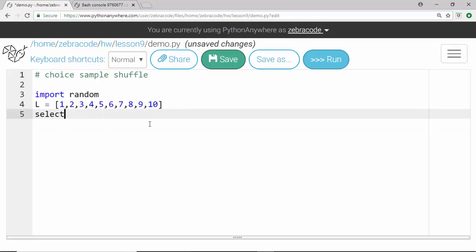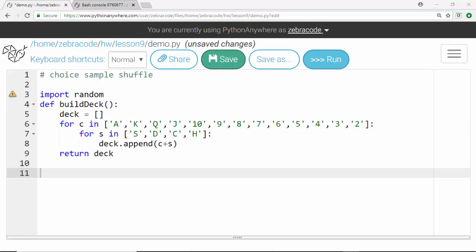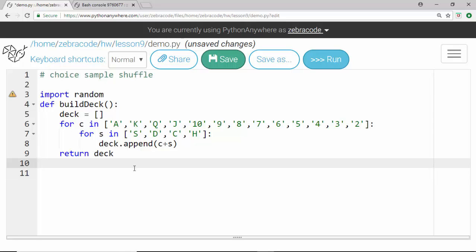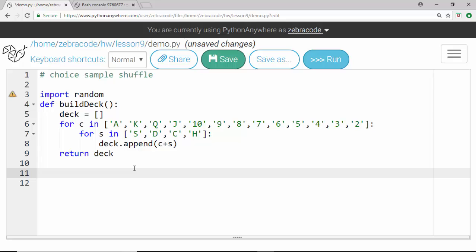So let's go ahead and delete all of this code here. And what's different about shuffle is that it shuffles in place. So let's go ahead and first build a function that we looked at previously. It's build deck, and it starts with an empty deck. We have nested loops for C and for S. Those are all the cards, the 13 cards, and the 4 suits. We have a deck. We append each of the strings, and we return the deck. And the deck is going to be basically a list of strings with 52 items. And A is going to represent ace, and S is going to represent spades, for example.